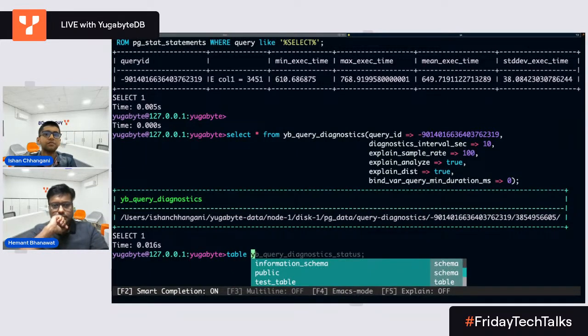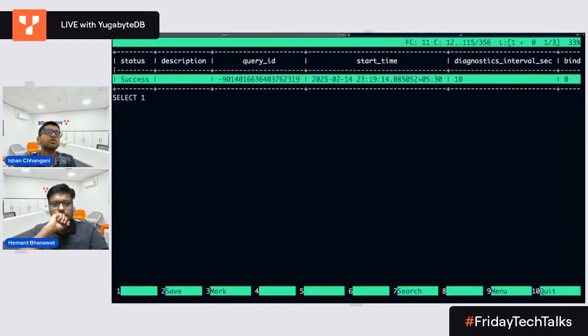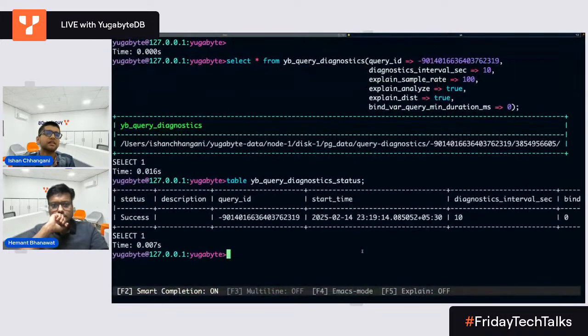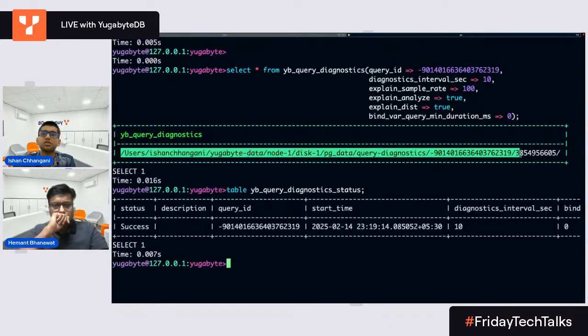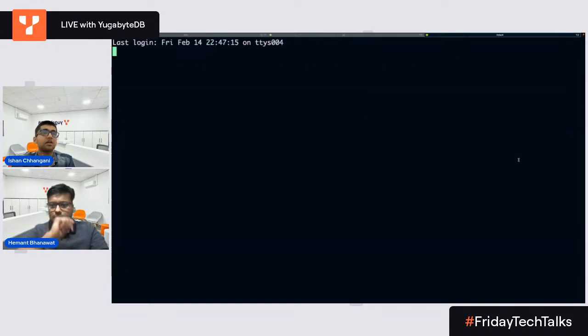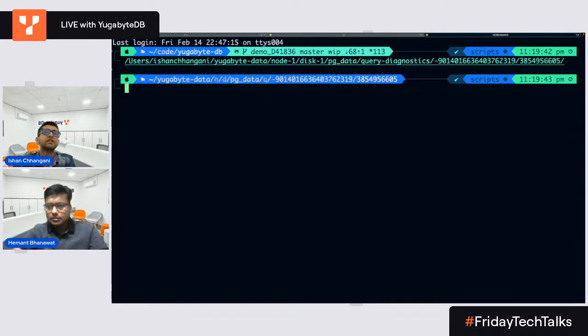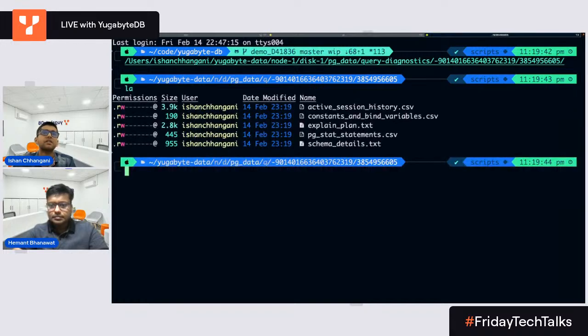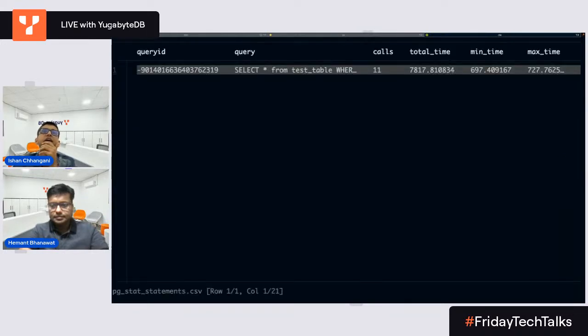We have this helpful view to see that the diagnostics have been completed. It's been already 10 seconds. And this can also be helpful in realizing which bundle we are talking about. So let us hover over to this path and see. We see that all of the five files, as promised, are here, and let us go through them one by one, starting from pg_stat_statements.